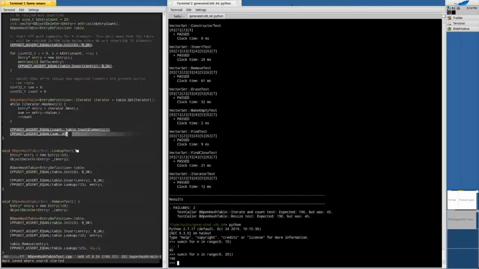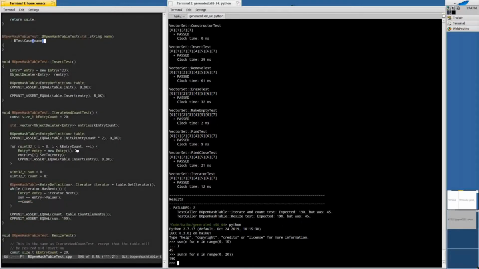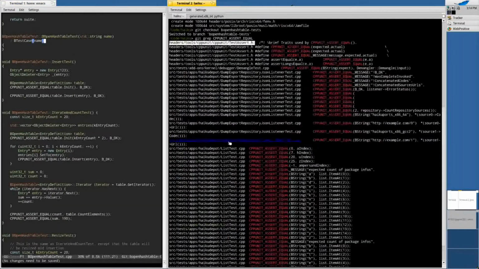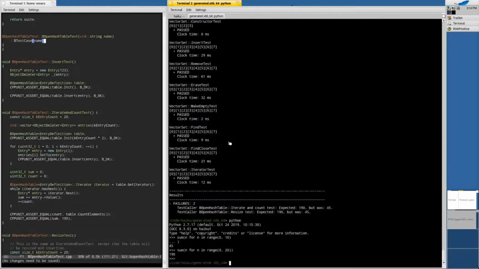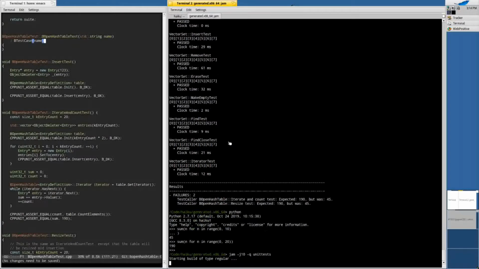And then I think we did this one other time. So this is 190. And then 20 elements. Yeah, I think that's good. So let's try that one more time.